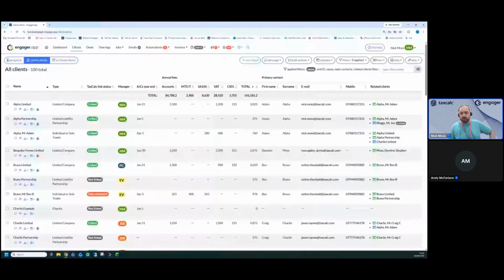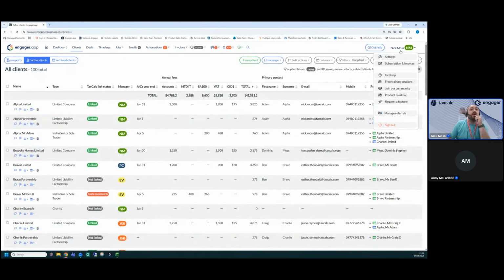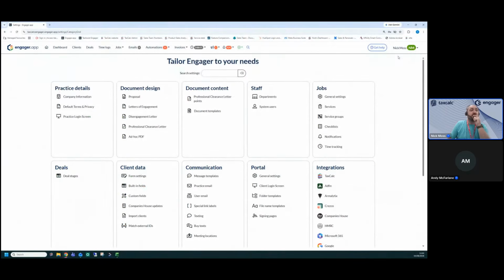So if I've got my Engager system open here, in the top right corner, I've got my name. Where I've got Nick Moss there, if you click that, this is where you go through to your settings section. If I click settings in the top right hand corner, this is where I have, unsurprisingly, the area to go and change the settings part of Engager.